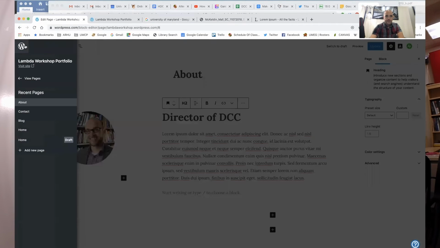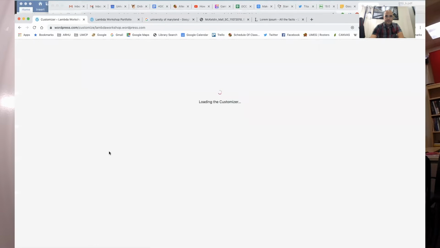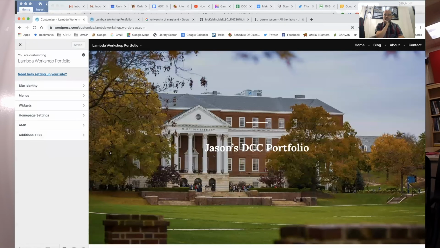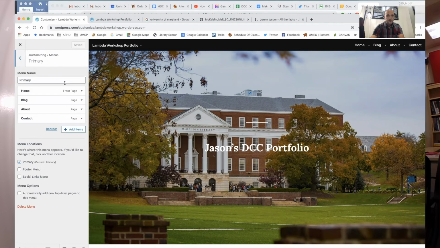Let's go ahead and go back and let's create our menu. So if we go to Design and Customize, it's going to load the customizer for this. And we're going to choose Menus. Right now we've got Home, Blog, About, etc. So we're going to go to Menus, Primary.